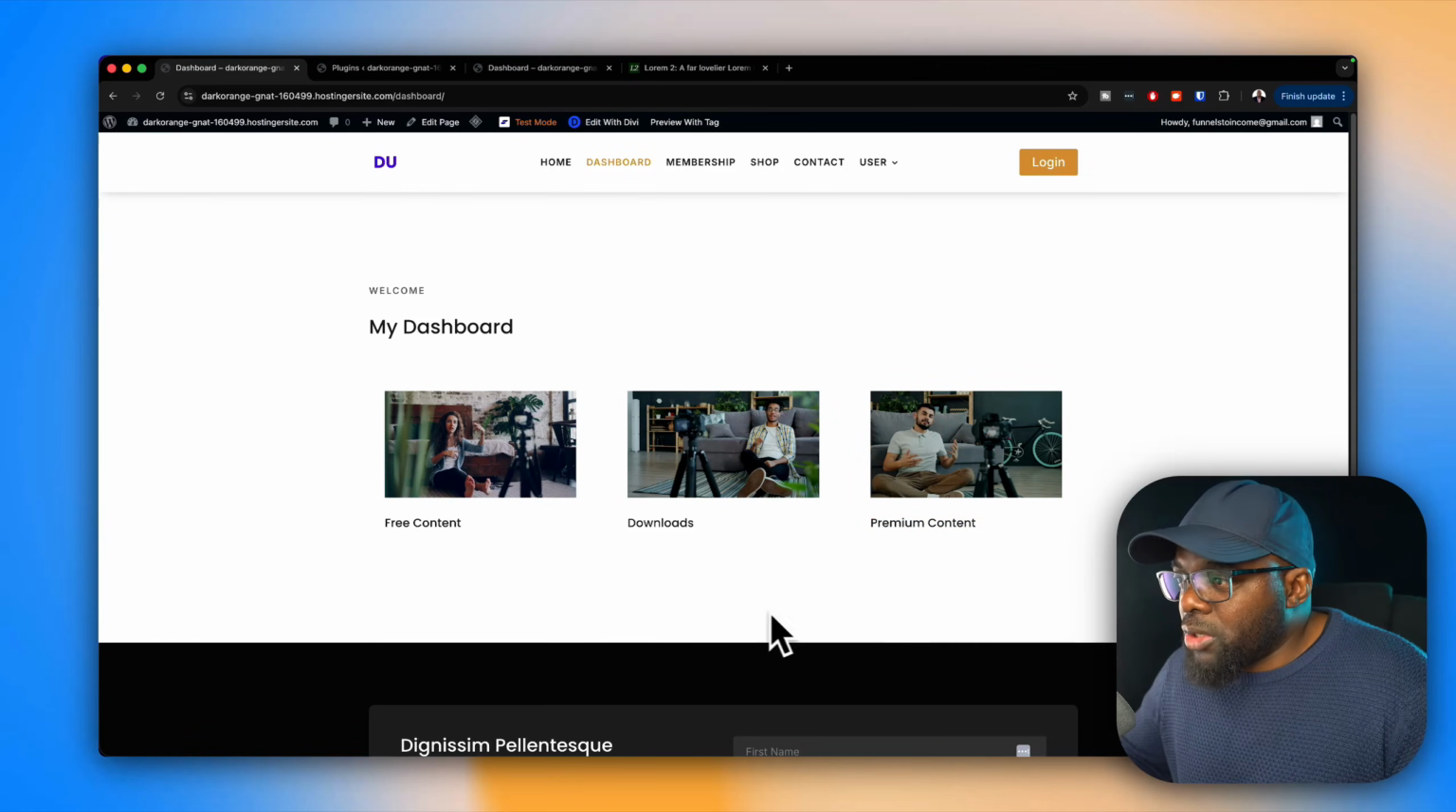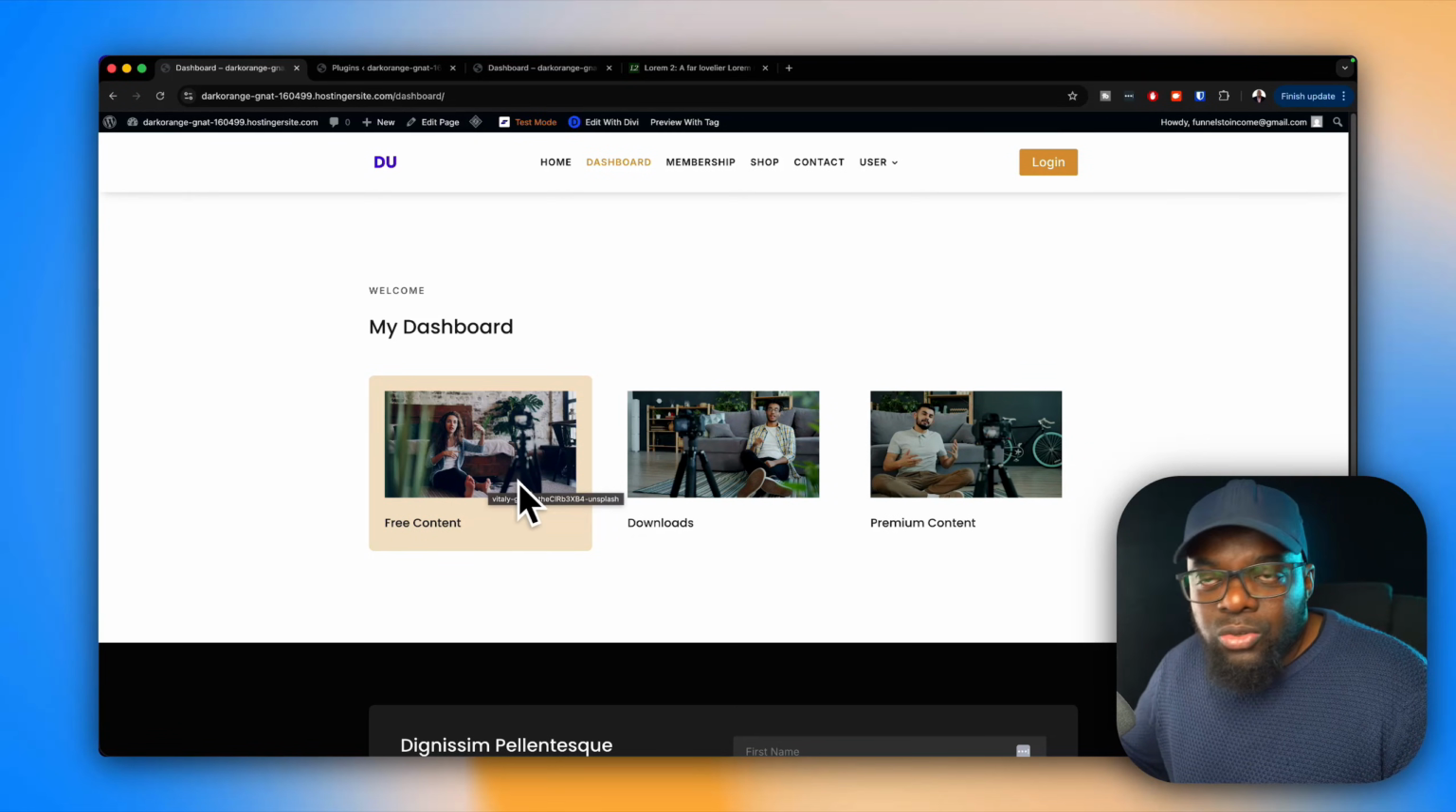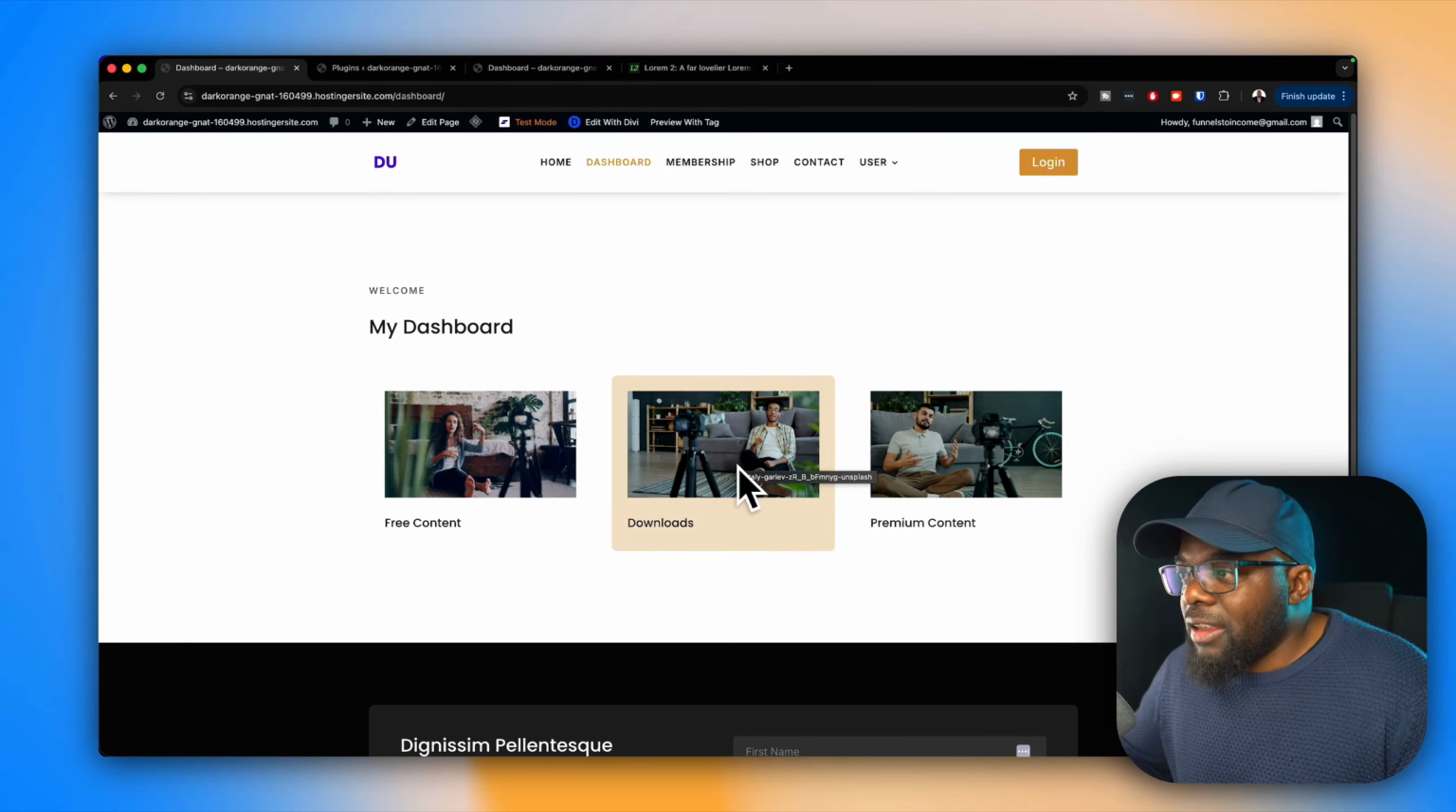Now, this dashboard is very important because it links them to where the content is. In this case, let's say they want to go to the free content. This is where they'll click. If they want some downloads, they'll click here on downloads, and then this will take them to the downloads page.